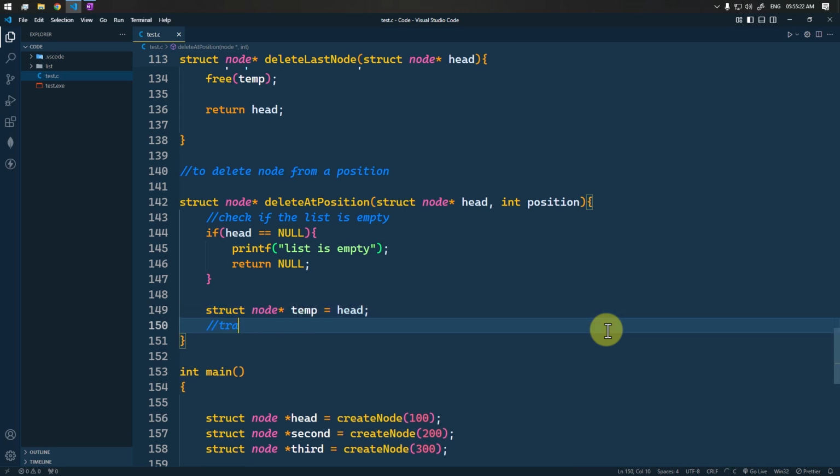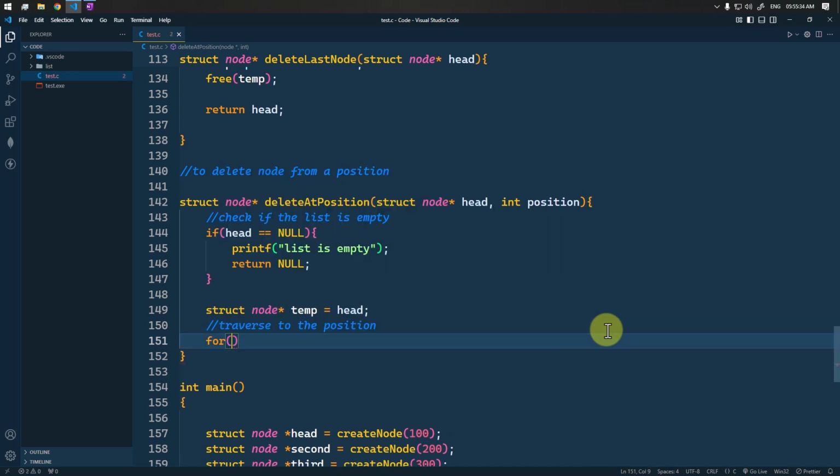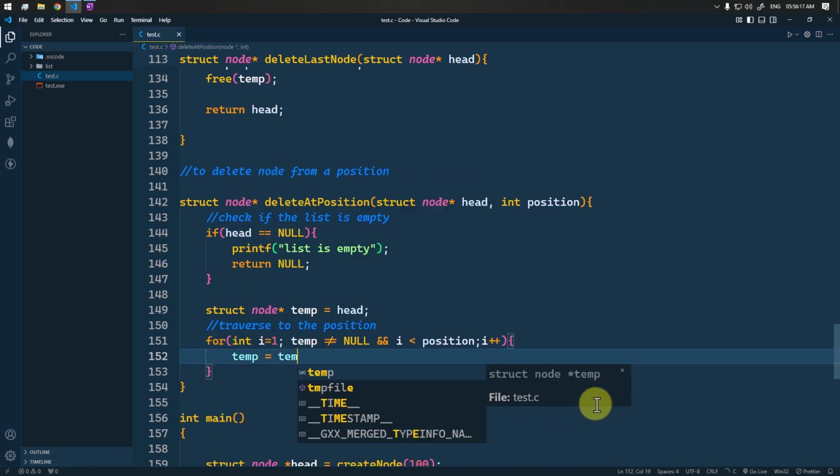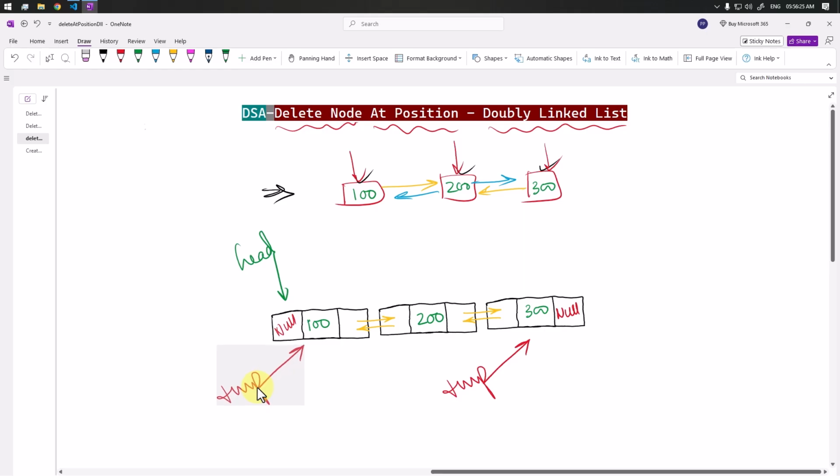Now we have to traverse to the position where we wanted to delete the node. So we're going to use the loop. The i will start from 1. Now in every iteration we have to check if the temp is null or not, and also we're going to check if the i is less than the position. So we're going to run this loop as long as the temporary pointer is not null and also the i is less than the position. Now inside the loop, in every iteration we're going to shift the temporary pointer to the next node. So this temporary pointer will initially point to the head, and then in every iteration we're going to shift this to the next node until we reach that particular node.